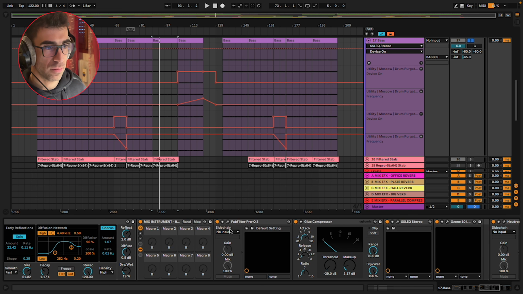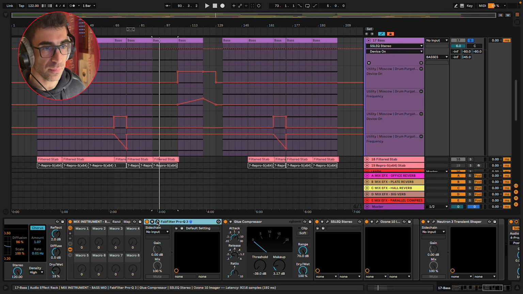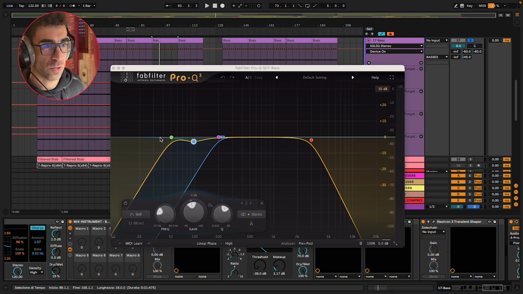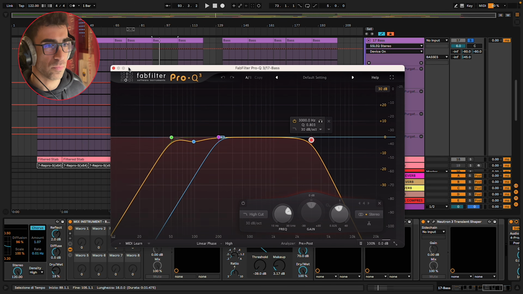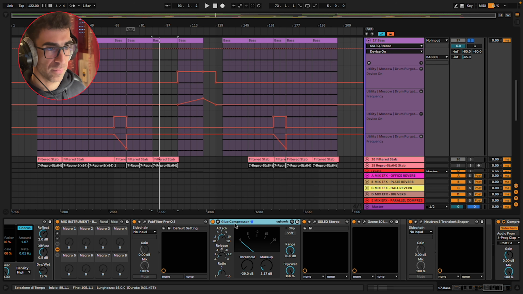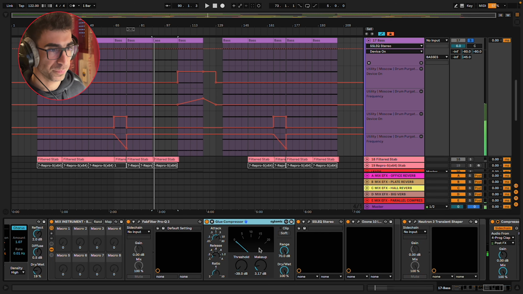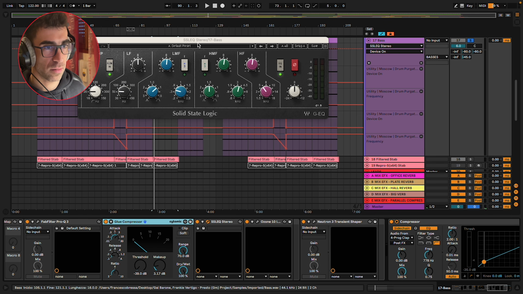Then simple delay, reverb. Once again, EQ, making space for the stub, of which we will talk later, removing the unnecessary side information here below 200 Hz, and removing a bit of those clicky sounds from 3000 above. Compression. Once again, SSL EQ, this time in stereo mode, adding presence around 3K and around 5K.